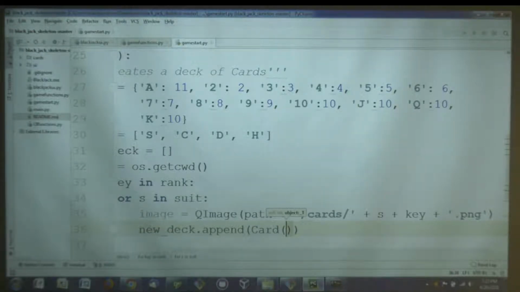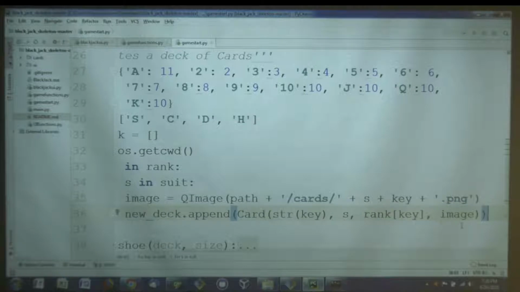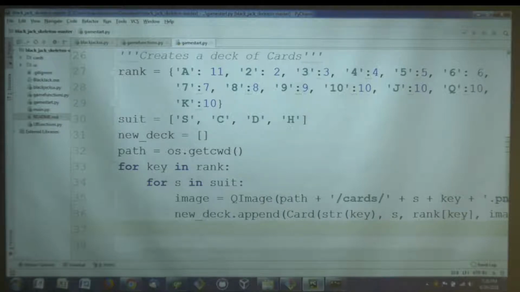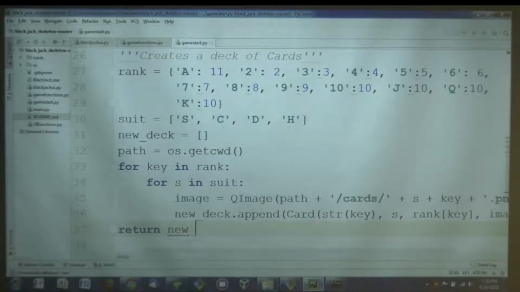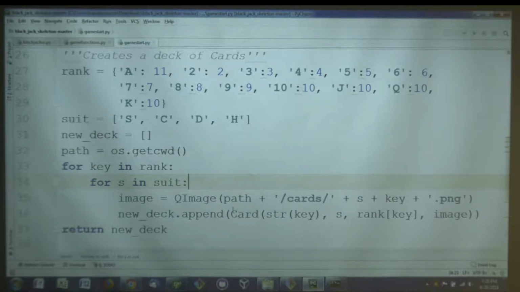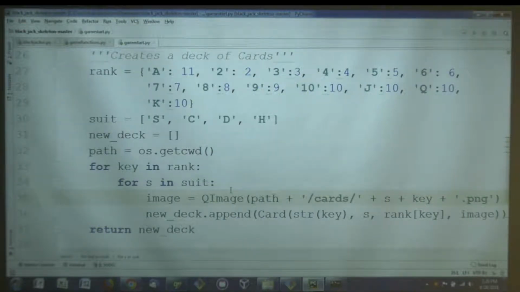And then finally, we're referencing the actual card class. And then the image. And then we want to return our new deck. All right, so let me get rid of that so we can see everything. So let's see, is that okay?